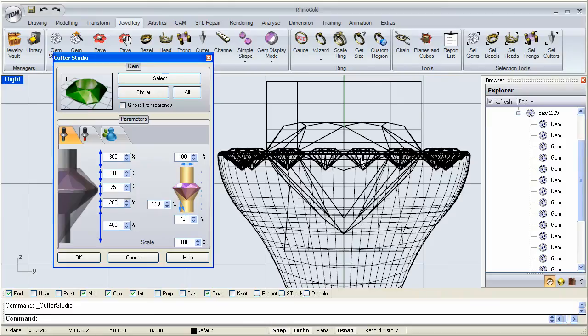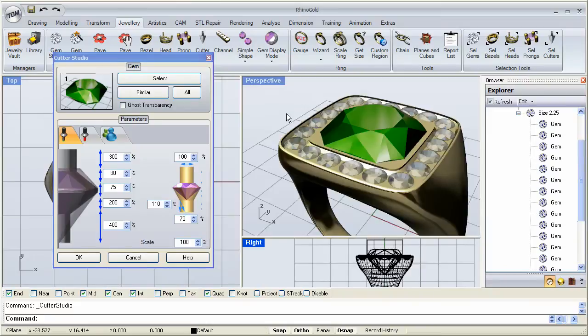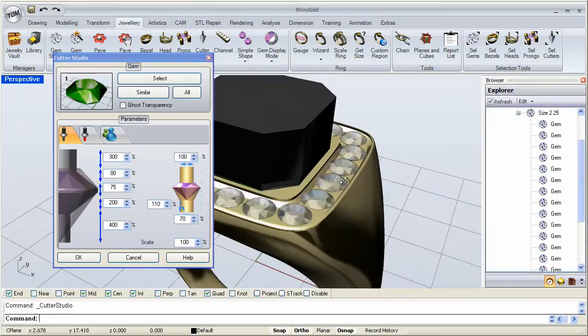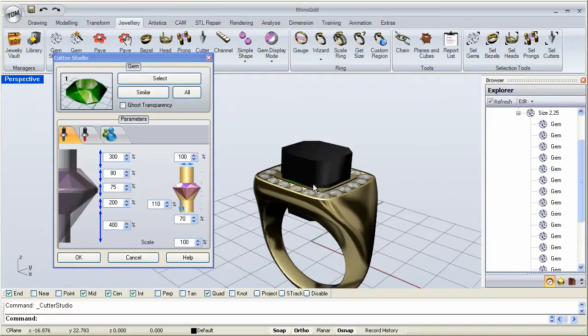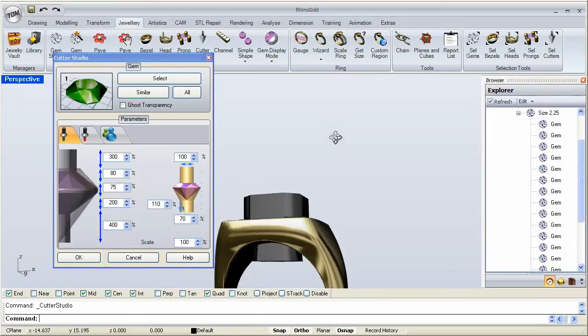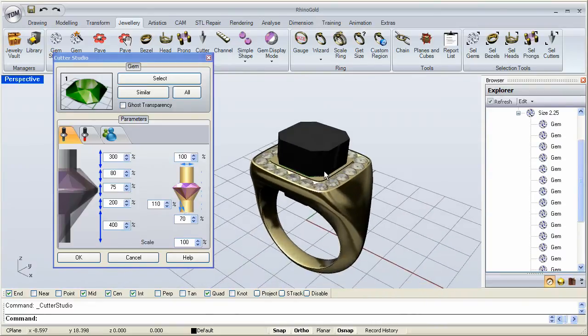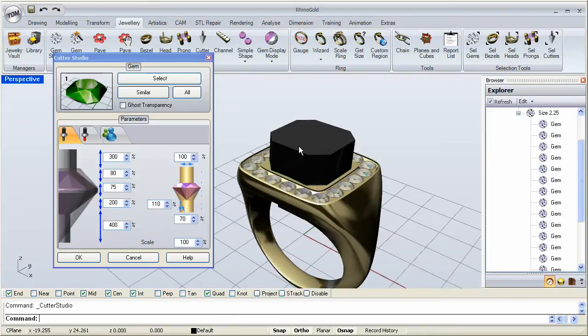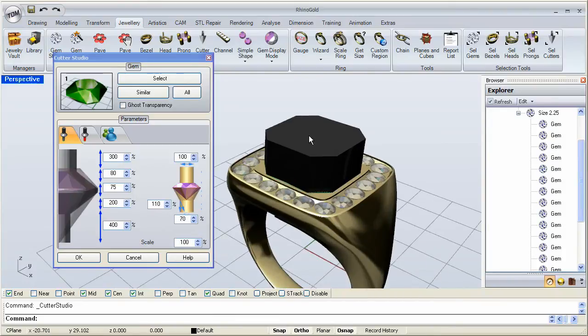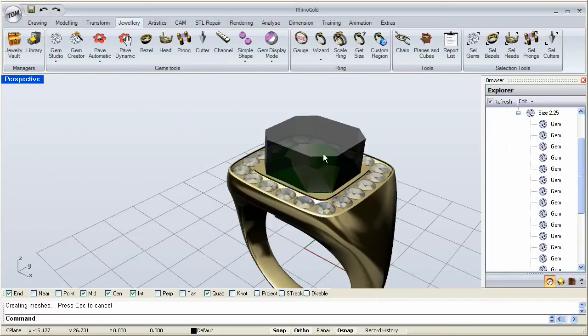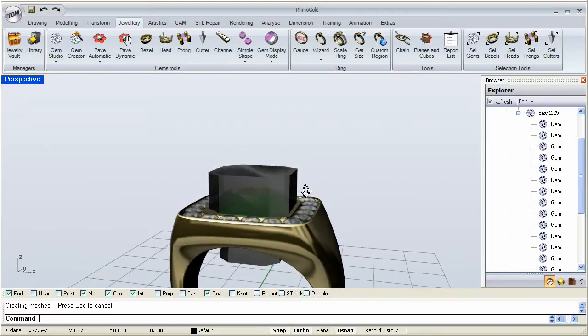Now that I more or less see what I've done here, let me look at it in perspective. And here we see it, there it is. And it looks like it's pretty good. It's nice and big on the bottom, lets a lot of light through the stone, which is important. We want that to happen. And it looks good. I'm happy with that. So I'm going to go ahead and click OK. And it's in there.